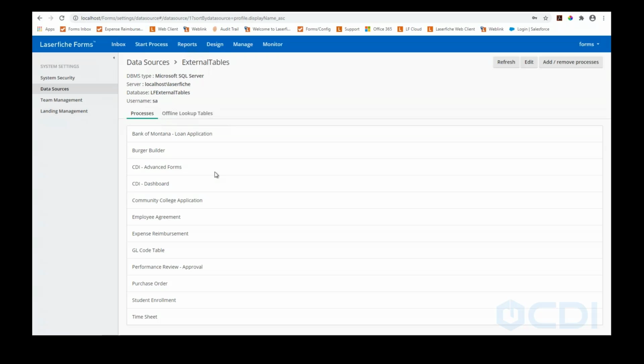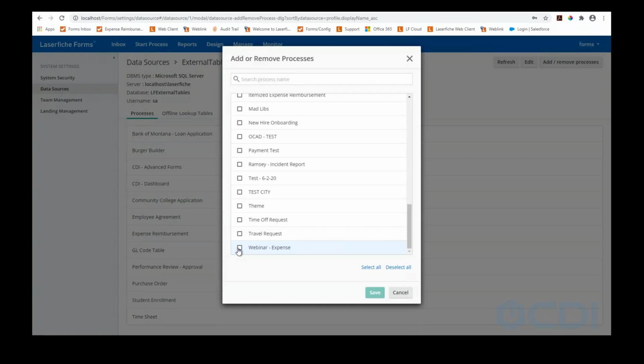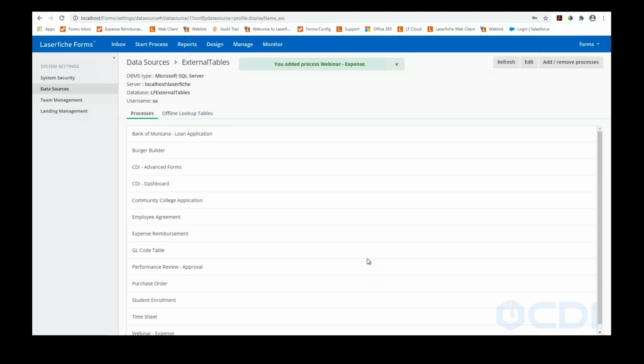Now, once you have that table registered in Forms, then you can start tying it to some of your other Forms processes. In this case, you can see all of these different Forms processes that are already looking at it. If I want to add or remove a process, I would go up here and say add. And I should have a new one in here. What do we call it? Webinar expense. So save. So once we say that this form is allowed to look up and use this table, then it should be available. So we go back into our design.